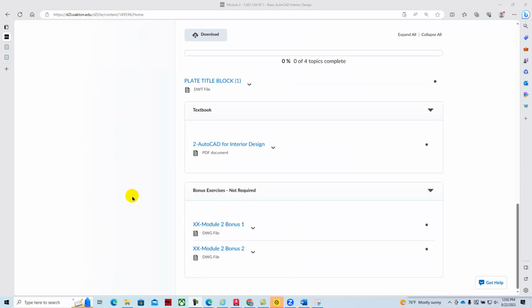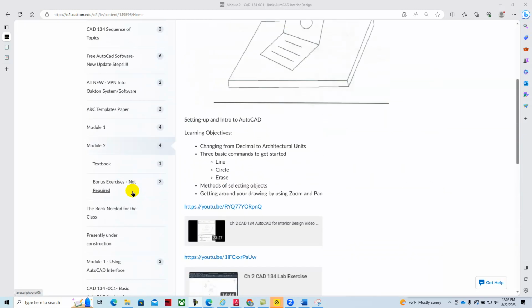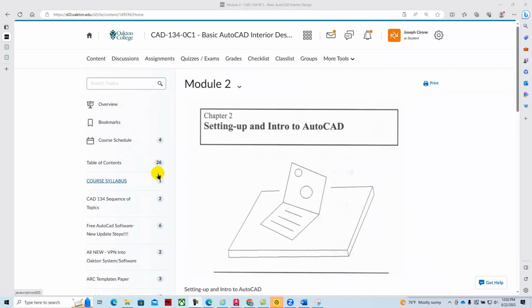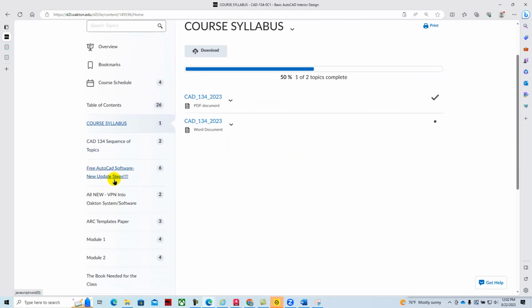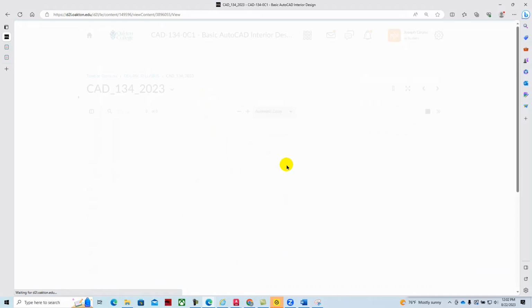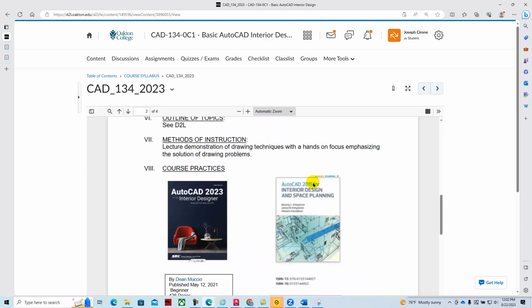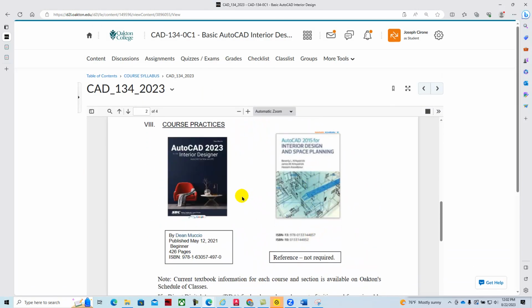The bonus drawings were taken from our previous version of the textbook. And if we look at the syllabus, we've got the course set to be taught using AutoCAD 2023 for the interior designer, using this book by Dean Muscio, interior designer, and it's up to date and current.